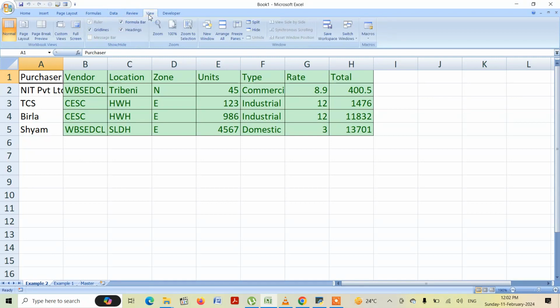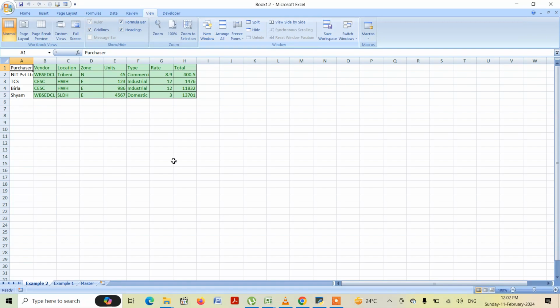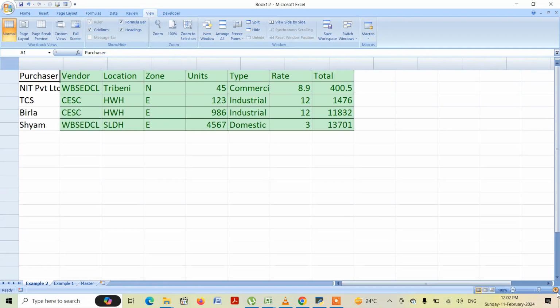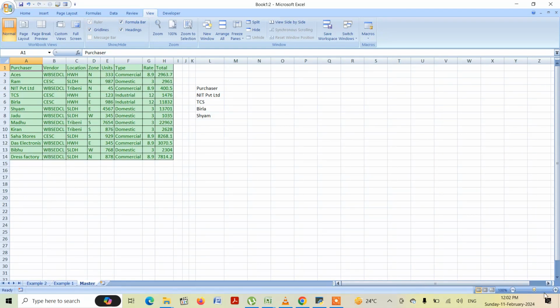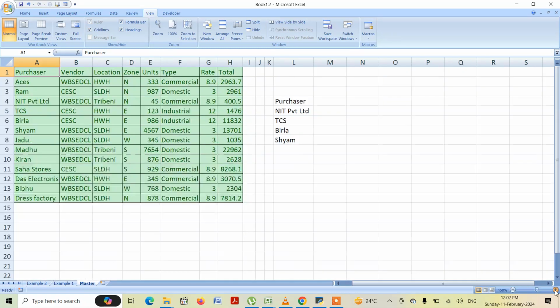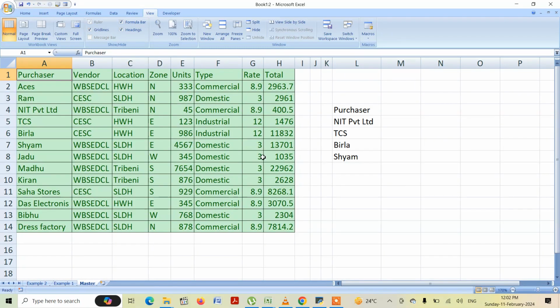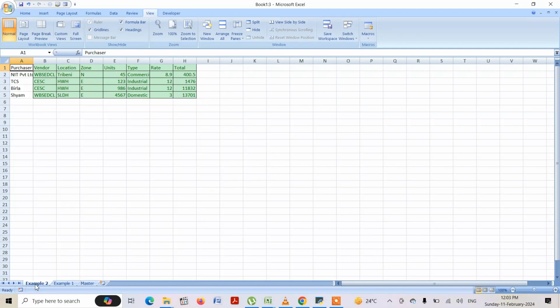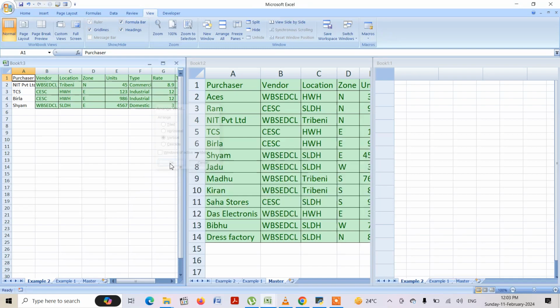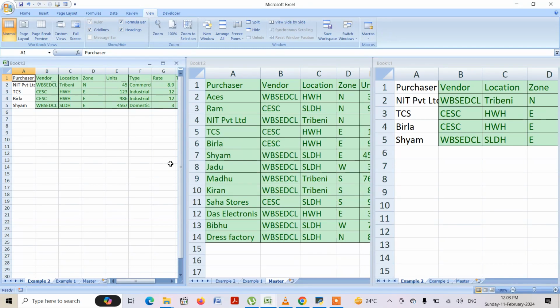I'll be going to the view, and then I'll be going to new window. After that I'll be selecting on master. Okay, new window. Let me zoom a bit my working area, and I will be going to the master table, and also I'll zoom this a bit. Fine. So master table, new window, and example 2. Now arrange all vertical. Press OK. Now let's tally the data.